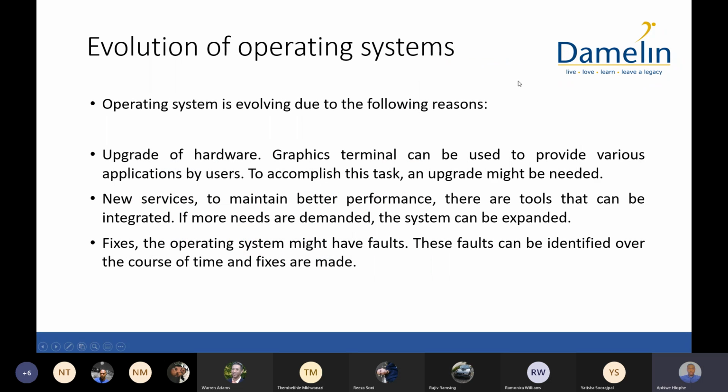Okay, so operating systems evolve and change due to changes of hardware manufacturers and so forth, or upgraded hardware. You know, Microsoft is always sending you updates. Why? Things have changed. Things have changed in the world of technology.